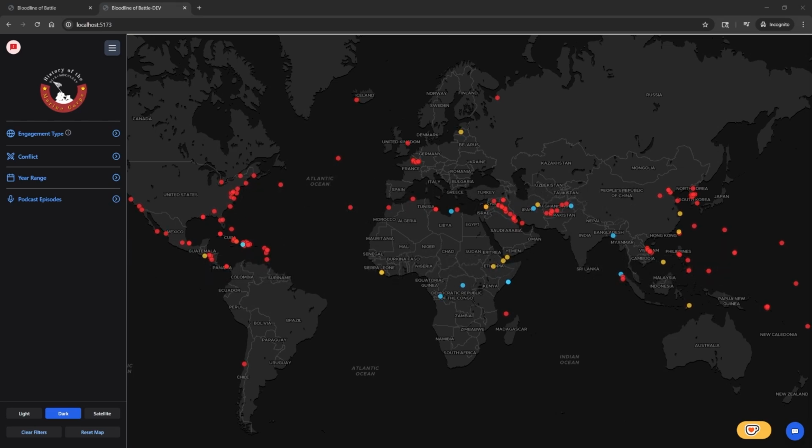I made a few changes to the website, and I thought I'd spend a few minutes sharing what those changes are and introduce the new year range filter here. So I added a new way to search battles. I made a lot of changes to the code, cleaned it up, made it more efficient. I was able to cut down load time significantly by changing the maps.